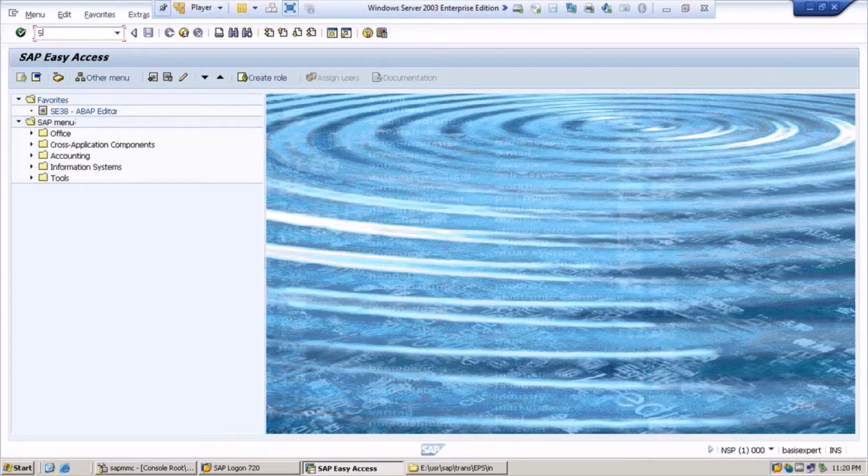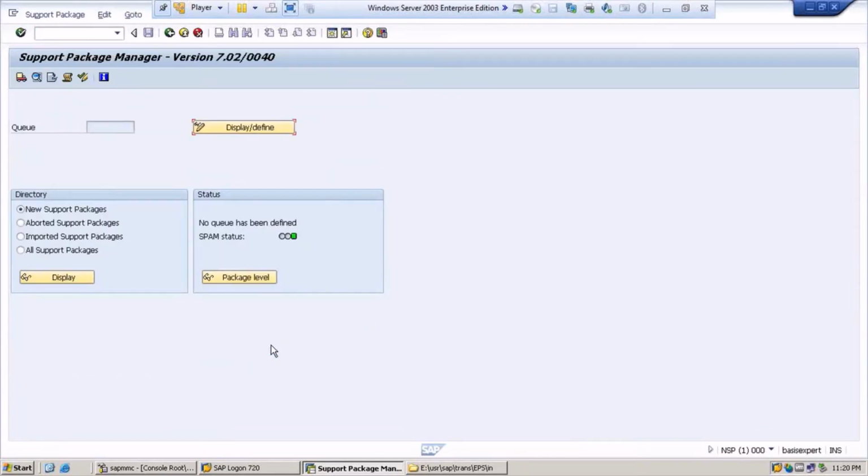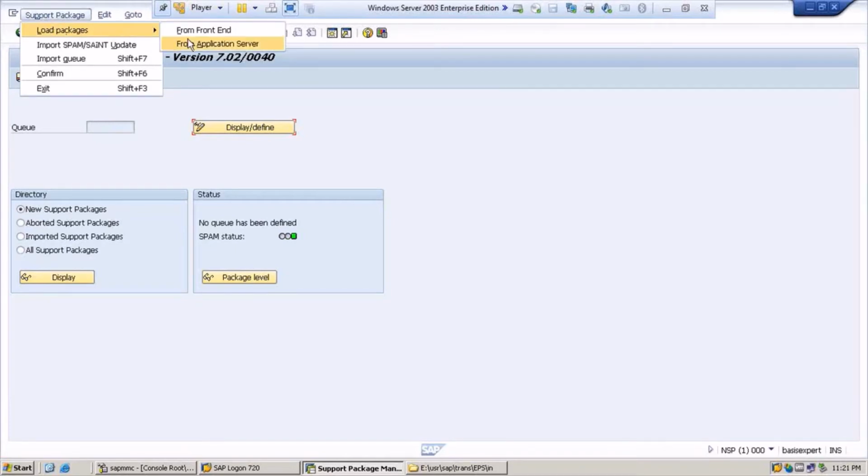Once you log on with the client, then you need to load the support packages. So how to load? You have to go to SPAM, enter. This is basically the error coming because of the maintenance certificate. Okay, continue, ignore that message. Now support packages. Now here you need to load the packages from the application server. So you can either select from front end or application server, wherever you are extracting those packages.